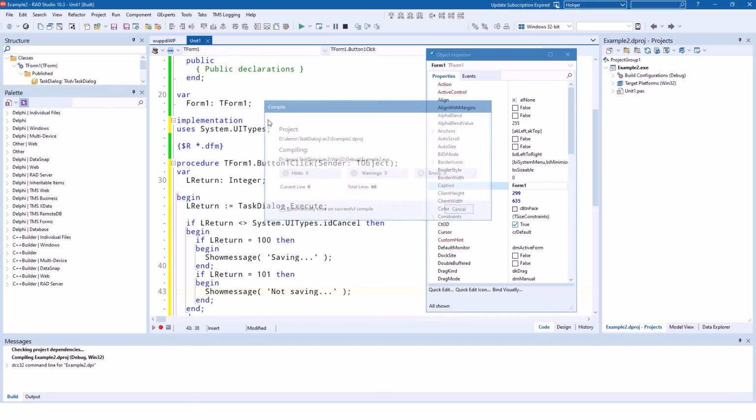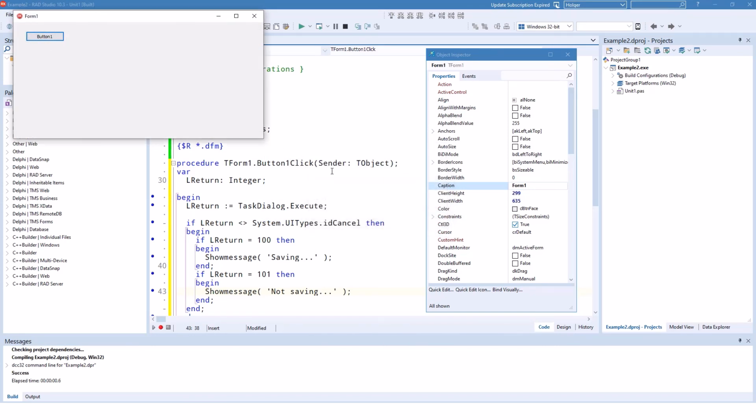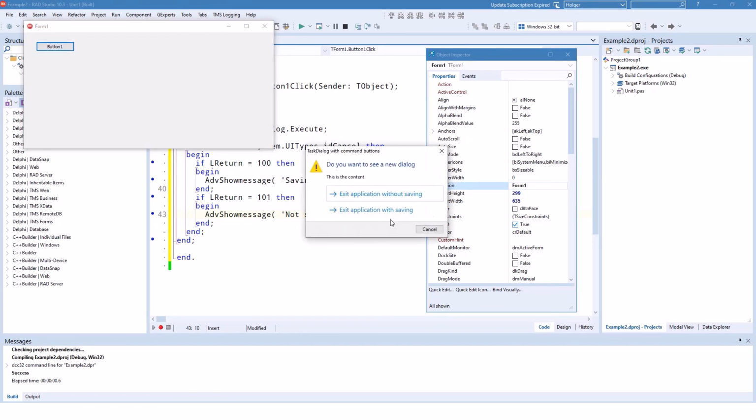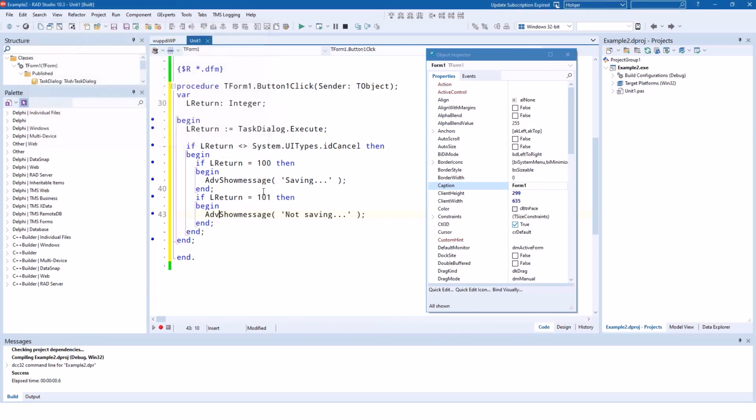So this is how easy it is to use the task dialog with alternatives and the cancel button and whatever you desire. And to make this even more ridiculous, you simply add an ADV in front of the ShowMessage, and guess what? Your show messages also use the new units that are provided as part of Windows 10.